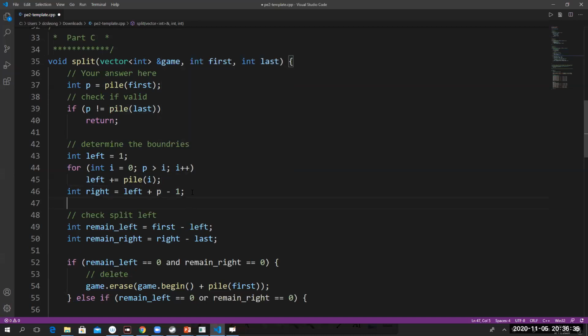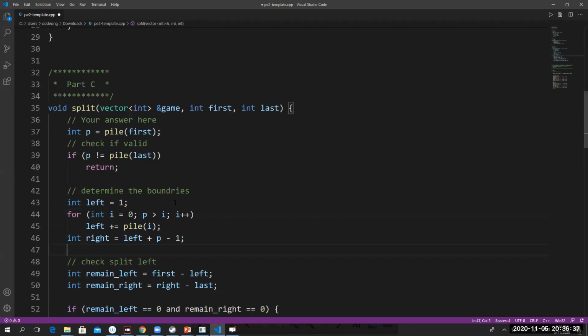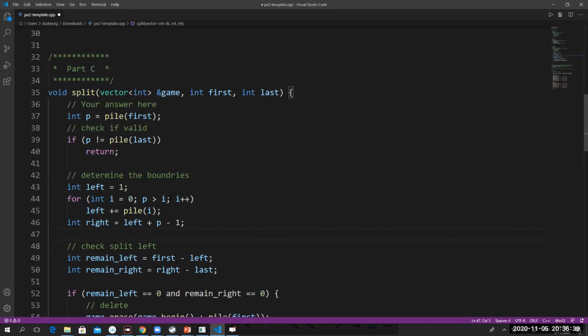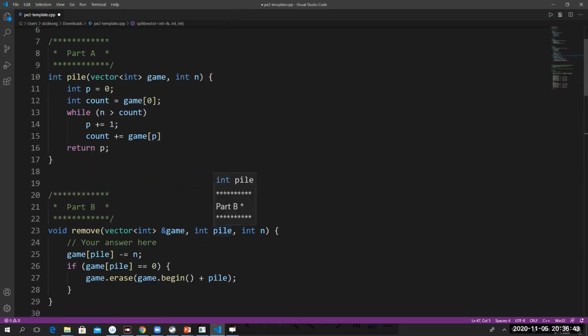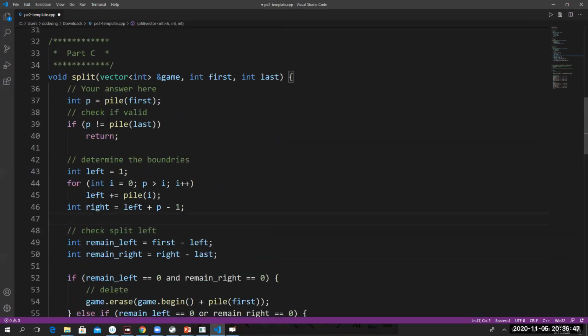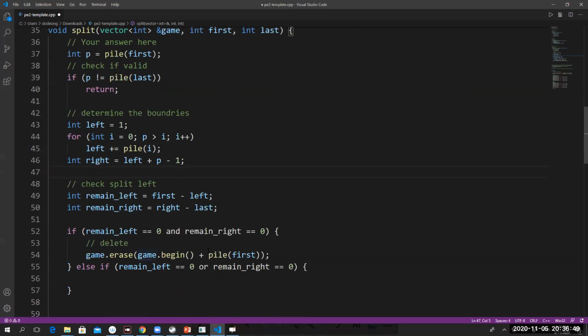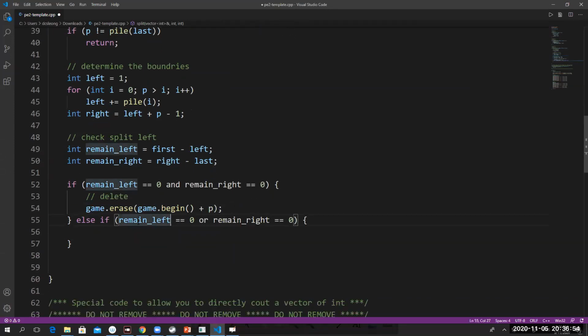Power. So this is also p. Say power of first, power of last is p. Okay, p. But p is such a bad thing to use. He used power, so it's interesting. Never mind, I use p. So plus p. Okay, so if remain left equals 0 or remain right equals 0, why no highlighting?